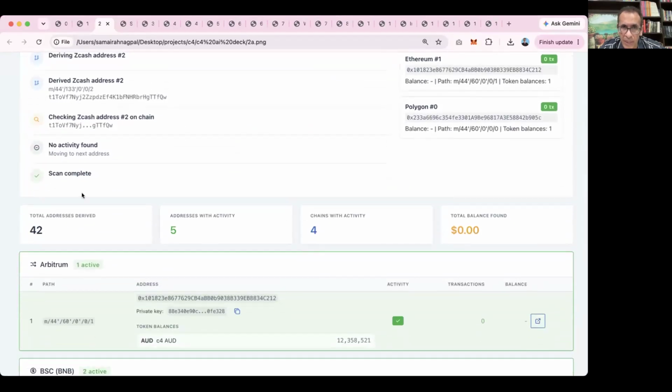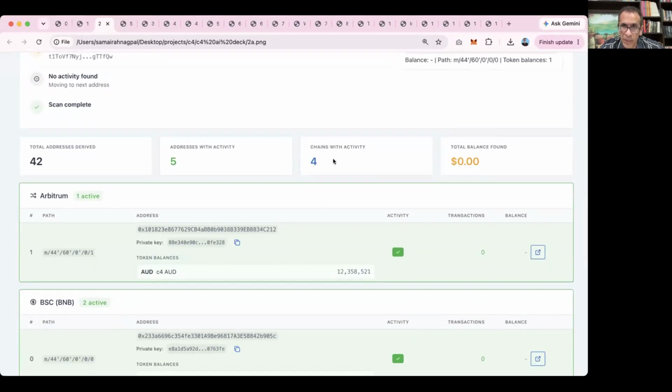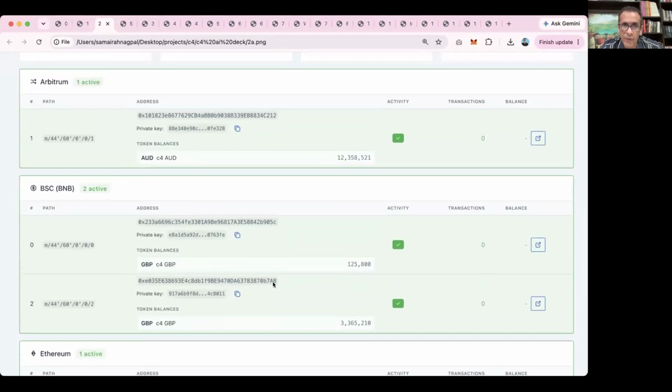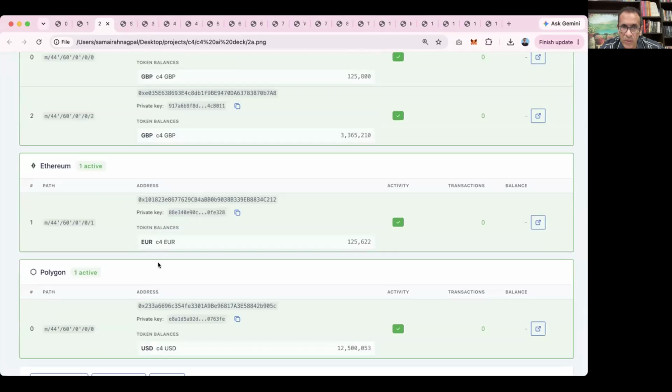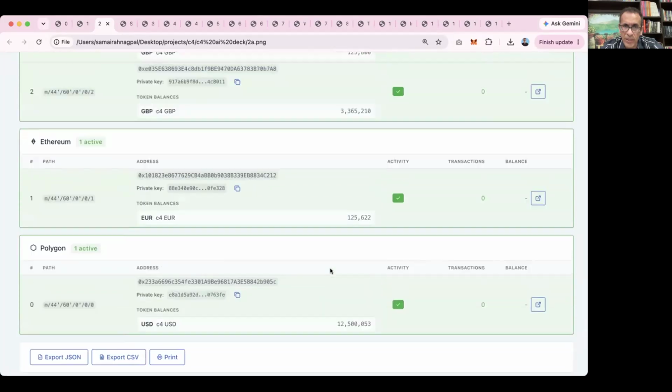So for example, in this case, it created 42 addresses, found 5 which had some activity across 4 chains, and then it gives you that information here, that these are the addresses which have transaction, and it is also trying to show you the balance. So for example, on Ethereum, this particular address has 125,000 in, let's say, a stable coin called Euro, EUR, or this one is for USD.